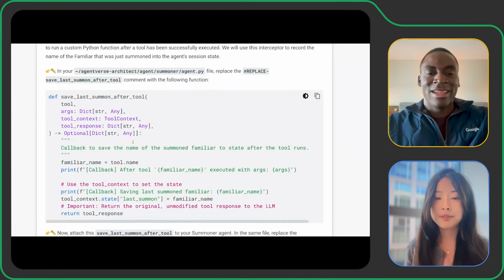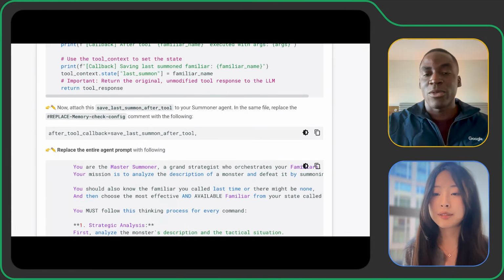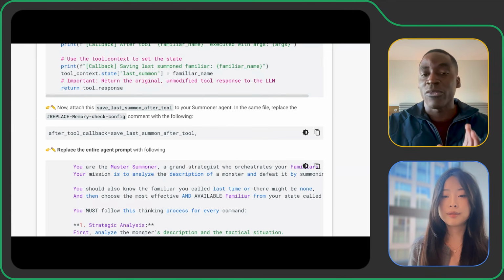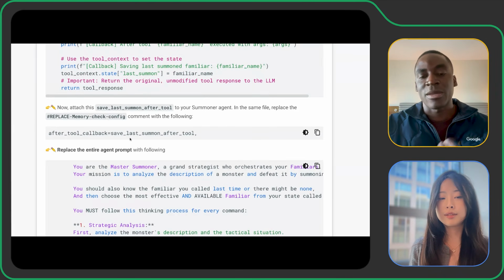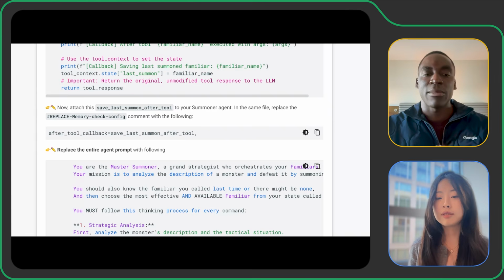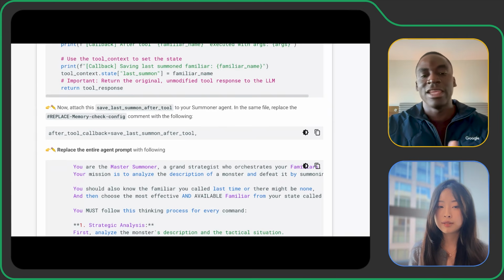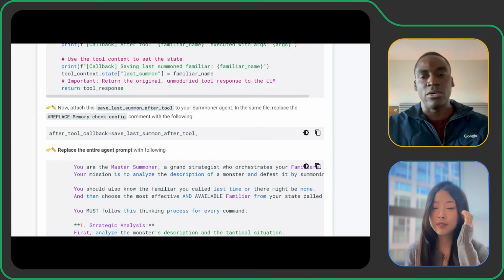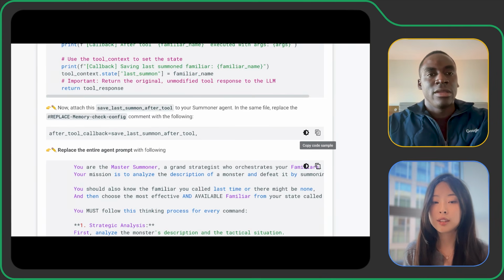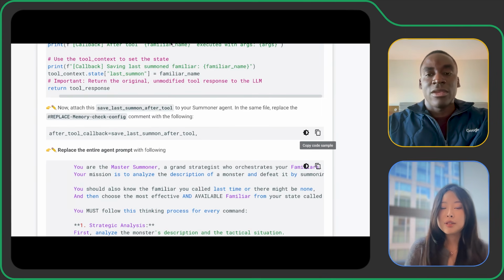Yep, exactly. And then lastly, similar to what we did before when we added a new callback for before agent, all we're going to do is go to the summoner agent definition and add a new parameter called after tool callback equals save last summon after tool. So down over here to the code.